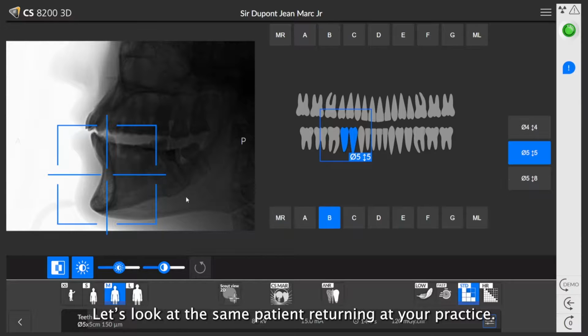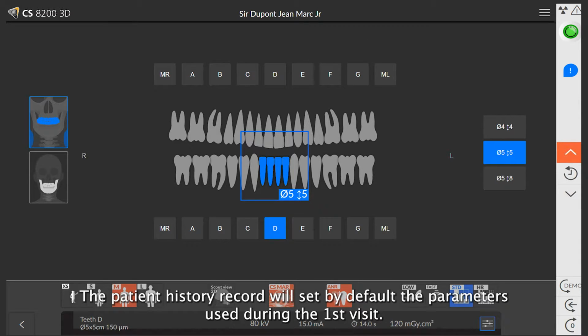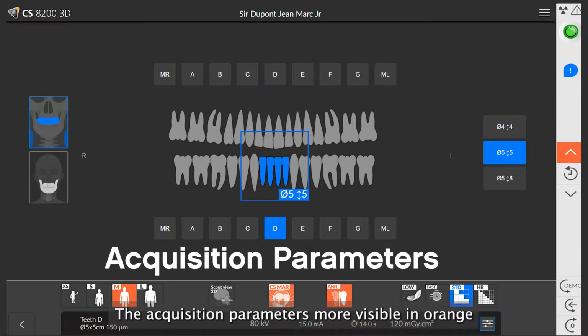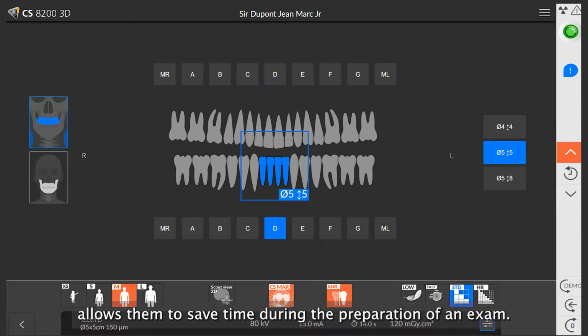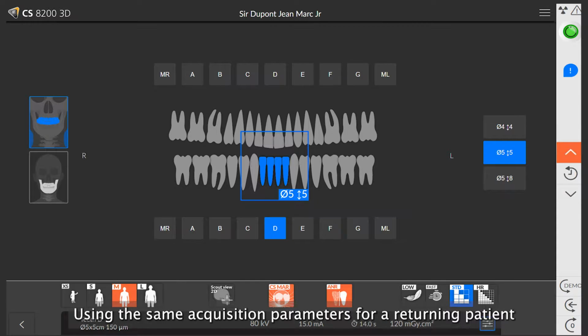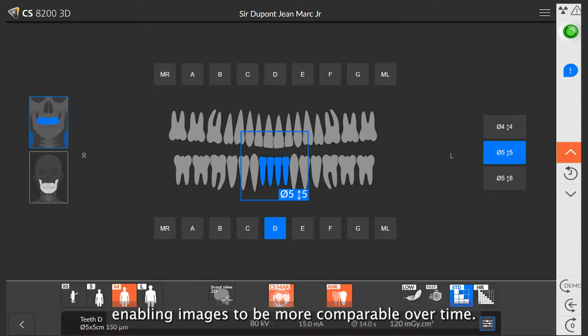Let's look at the same patient returning at your practice. The patient history record will set by default the parameters used during the first visit. The acquisition parameters, more visible in orange, allow you to save time during the preparation of an exam. Using the same acquisition parameters for a returning patient contributes to higher reproducibility, enabling images to be more comparable over time.